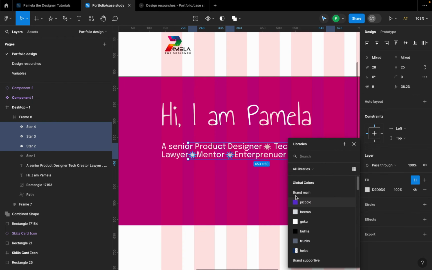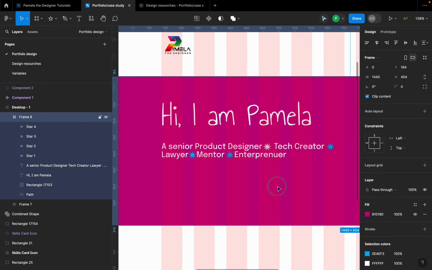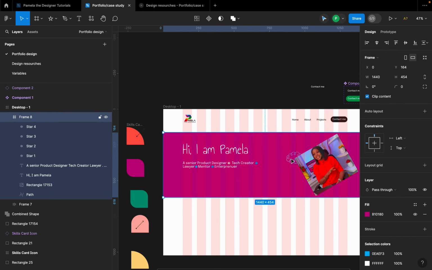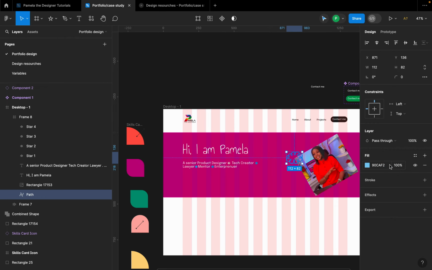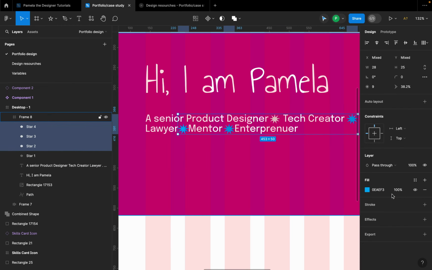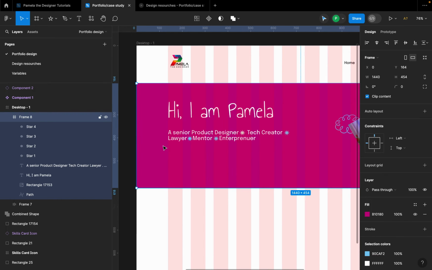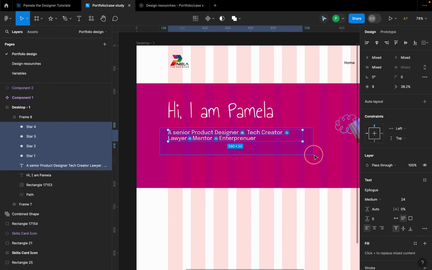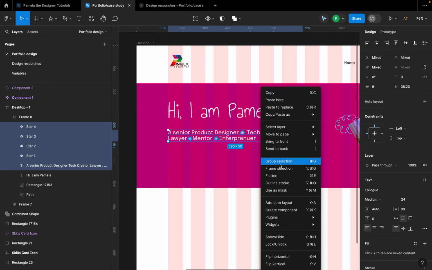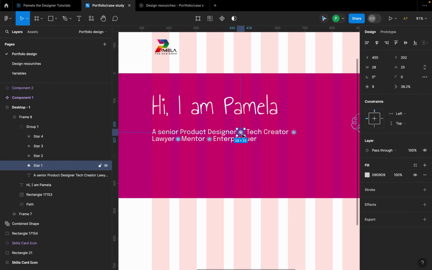So let's change the color now. Let's give it something in the family of blue. This is fine. Okay, let's use the same color that we have here. This is fine. So I'm just going to hold on to Command or Control, right click everything and just group everything that is here. I'm going to go back to this and change the color.